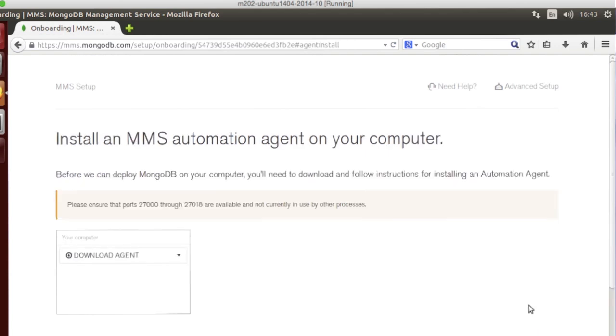Okay, so here's where we actually get to the meat of the installation. We have a drop-down menu for our computer to download the automation agent. And you can note there it's telling you that these ports should be open and not in use. Unless you're already running MongoDB or something similar, then you're probably not going to have any problems with the port ranges 27000 through 27018. But just to be sure, make sure that those ports are indeed available.